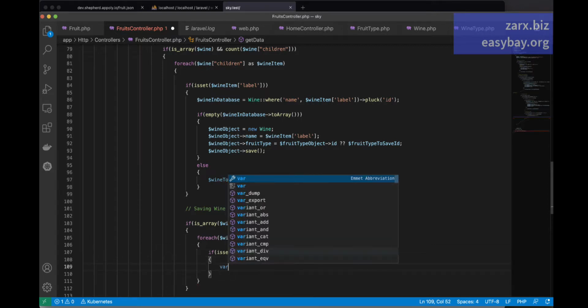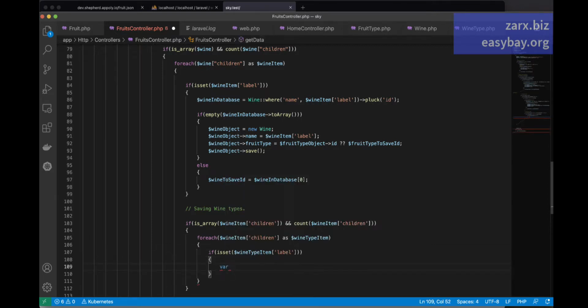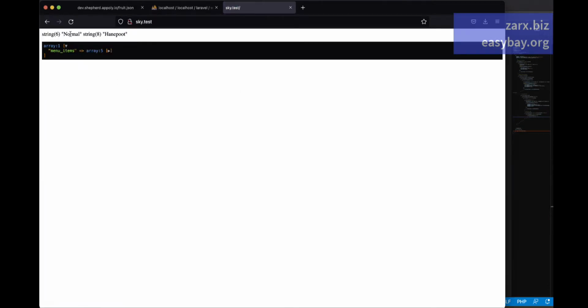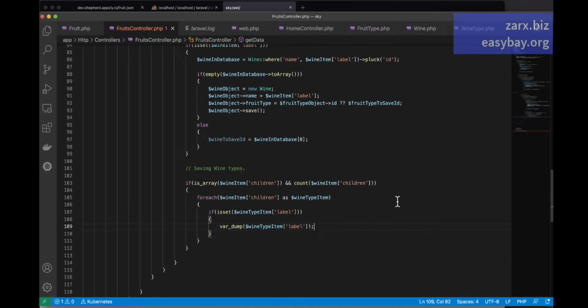And there I do one final check to make sure we're getting it right. So var_dump, and I just put this variable label, so we should get both names one by one. So let's see, go there, refresh, and we get normal and pot. So we're getting the names here. So let's deal with this. So we need to save this.